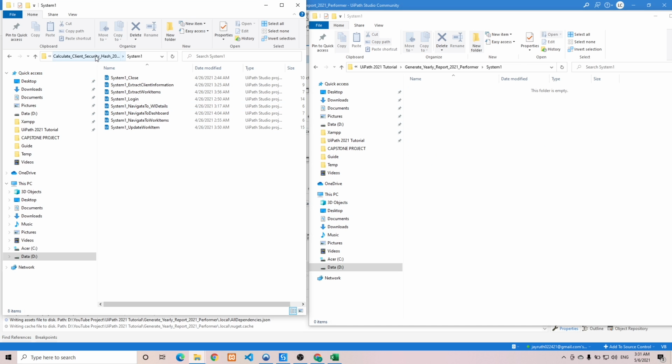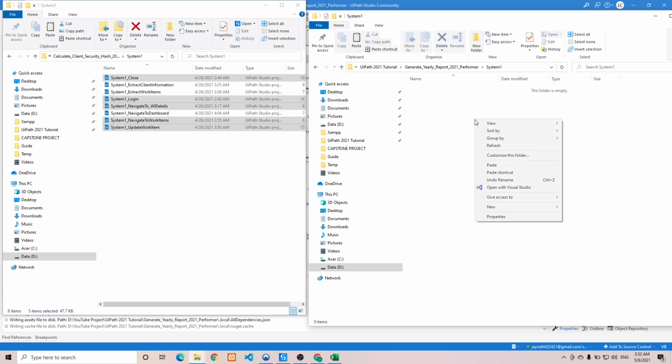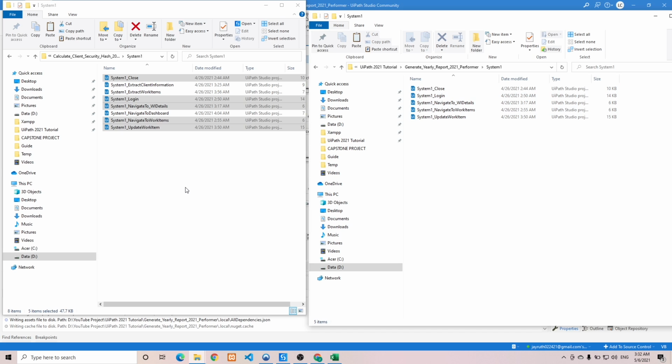Now from calculate client security hash project, we need to copy several workflows. So those are the login, system 1 close, navigate to work items, navigate to work item details, and update work item. So that's a total of 5 workflows. So copy them, paste that to our generate yearly report system 1 folder. And again, there's another one based from the guide. That's a send email.xaml file, but that's not critical on this project, so we will not include that.